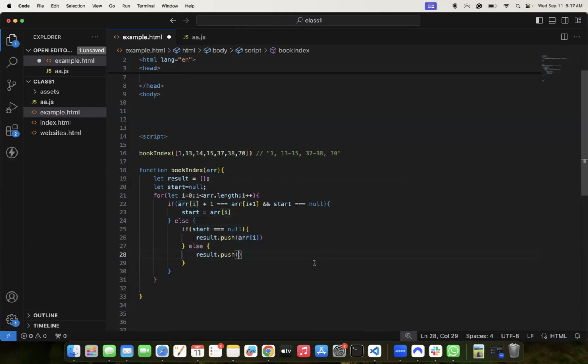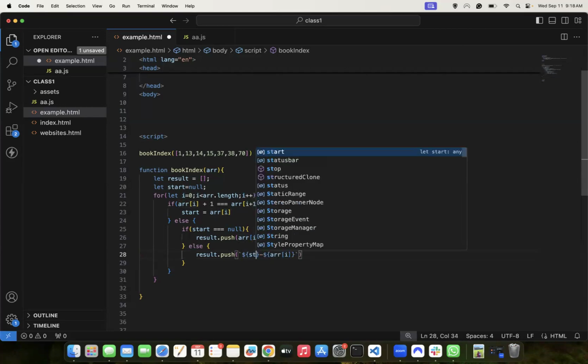So what I'm going to do right now is, you guys know this backtick, right? Yes. Okay. So I need to push that one as a string: array I minus, but here this would be start.